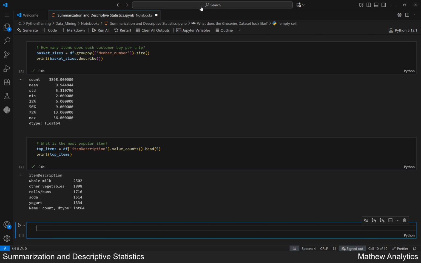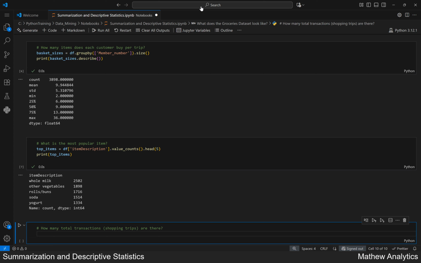We want to find out the total number of shopping trips recorded in the data. We count the number of unique groups formed by each customer on each date. We print out the total count of these unique shopping trips.